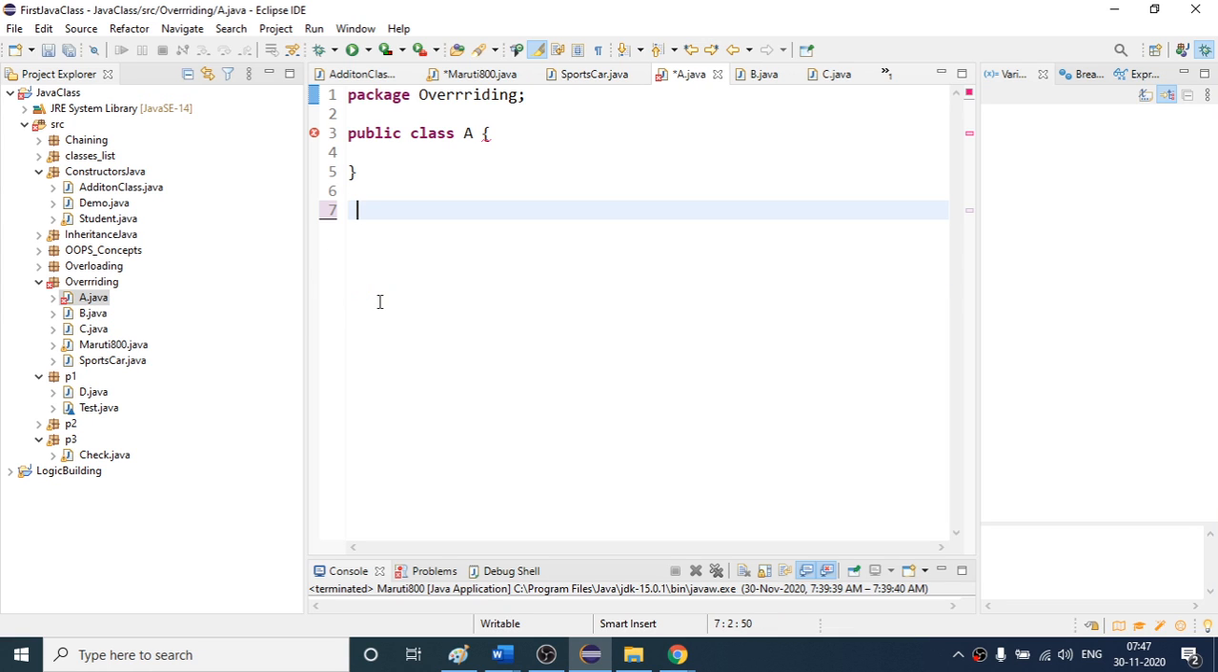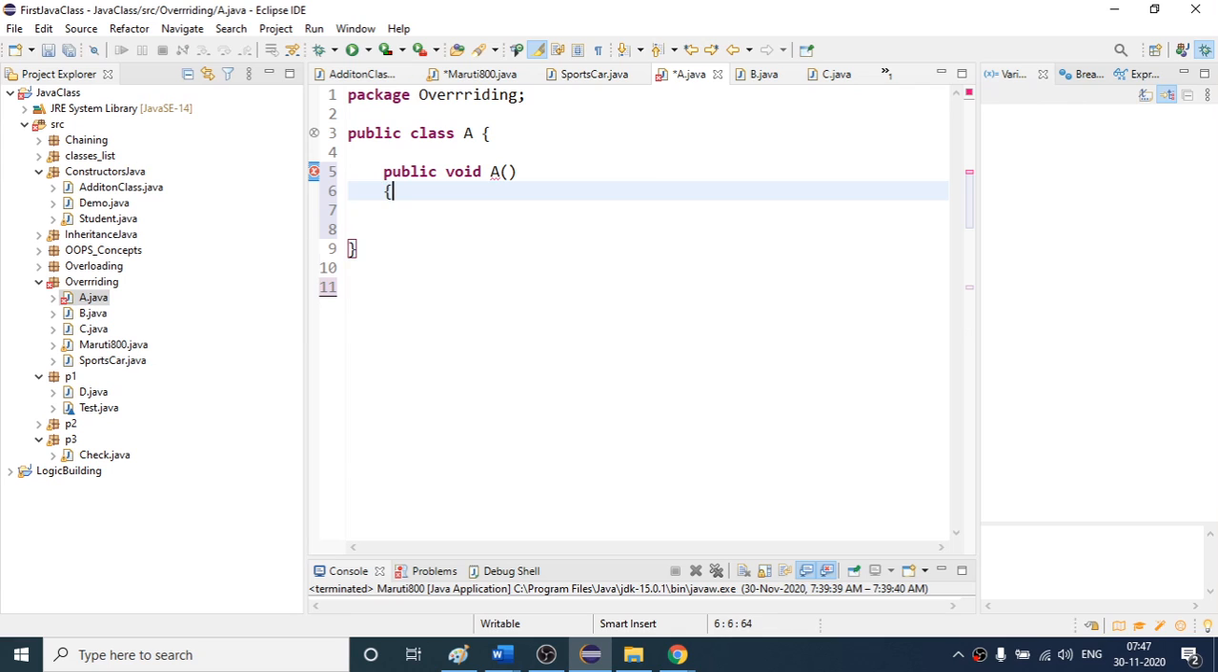So if I create some methods here, the first method I will create is public void A. This is our first method present in the A class.